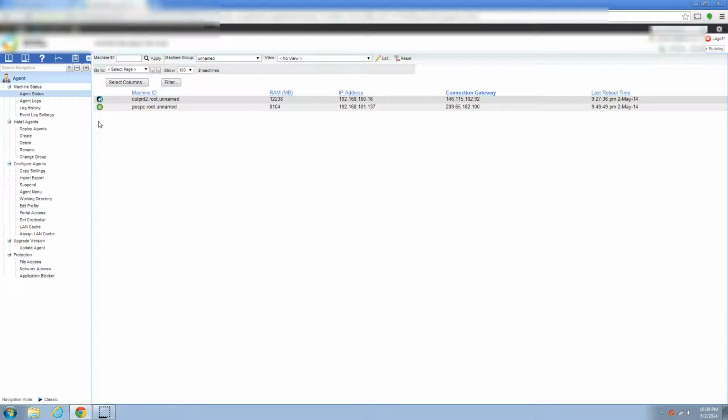A green circle means nobody's logged into the computer. A blue circle means that somebody is logged in and they're actively using the computer. A yellow circle means somebody is logged in and they've been inactive for more than 10 minutes.